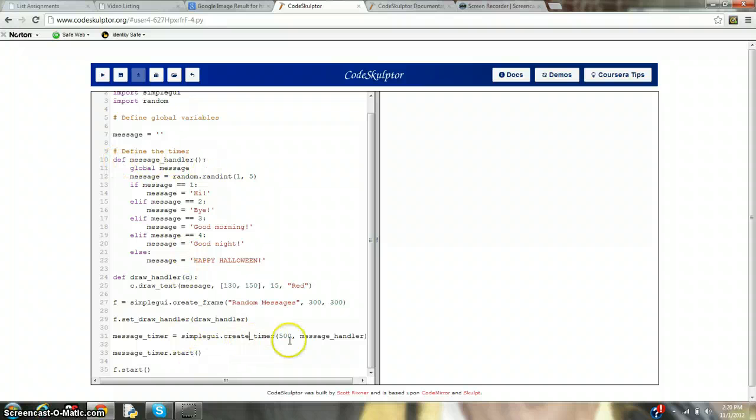So simple GUI.create timer. This is the interval in milliseconds. I already told you that. And this is the function or the handler for this timer. And I'm starting the timer here. You don't have to start it in here.